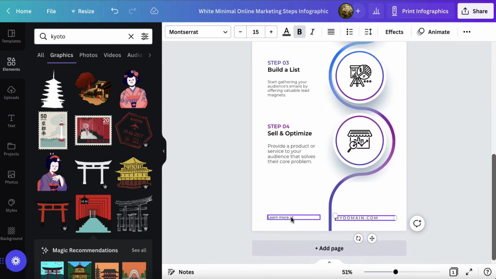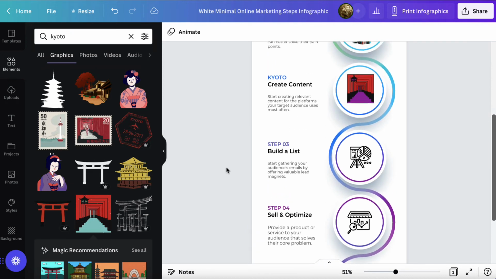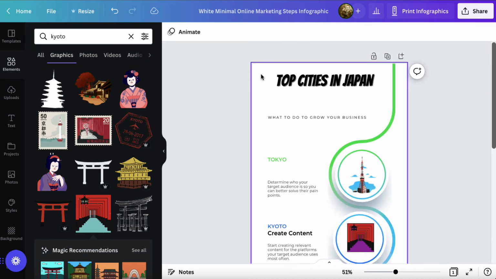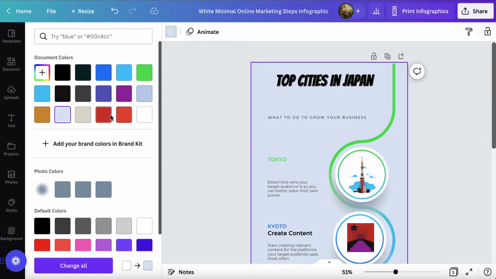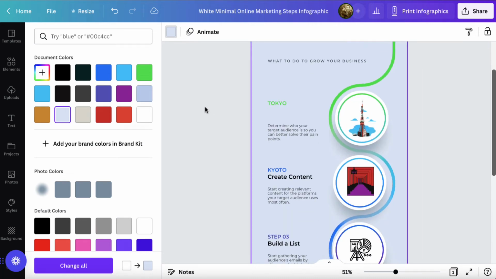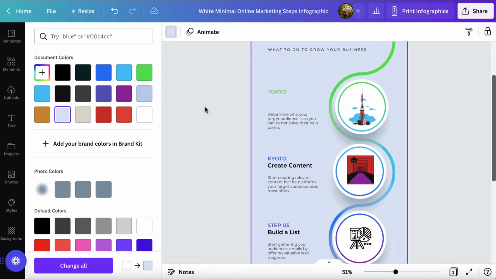You don't like something, click on it, hit delete. If you want to change other things, you can. If I click on the background here, I could click on this and I could change the color. So I could click on, let's click on this one, make it gray, make it red. Again, take into consideration your website's branding and change accordingly.